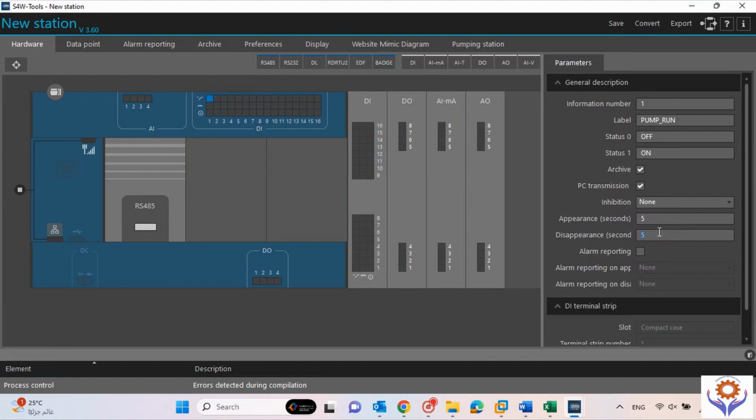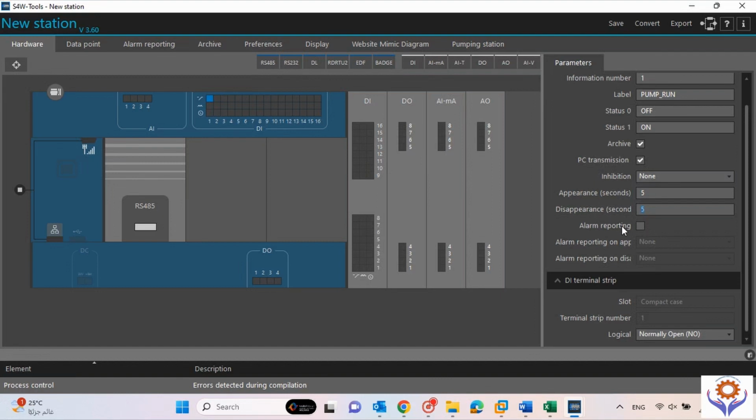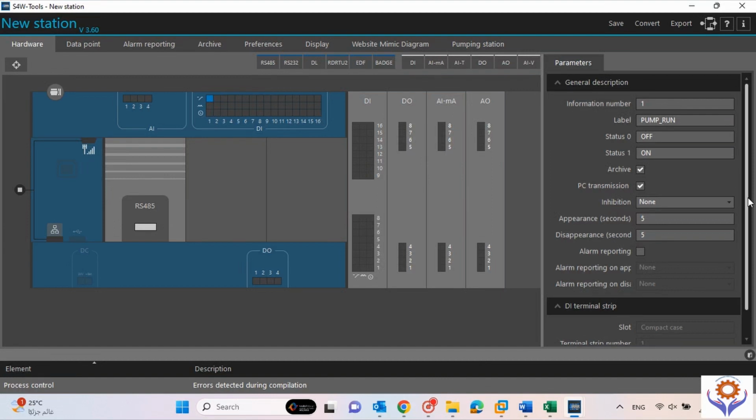And alarm reporting, you need this alarm because this is not a trip or anything, so I am not giving any alarm. And initially the signal should be normally open or normally closed. So you have all these options. The first one I already added. For the second signal, I will double click and add the second signal, pump trip.